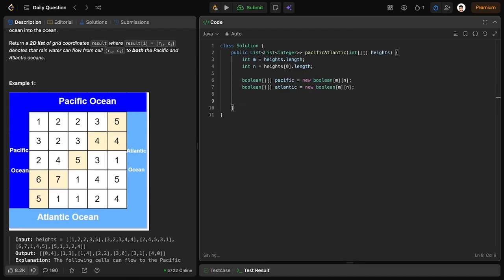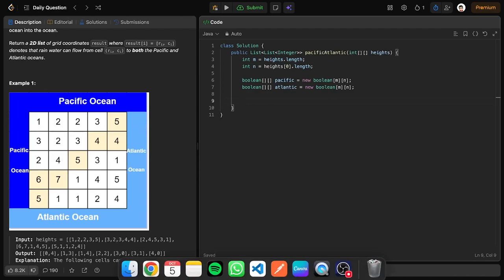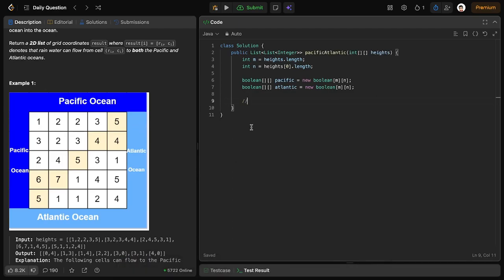Then we go through this and this. That means we are going to the first row and column. First row and first column for Pacific, and last row and last column for Atlantic, respectively.